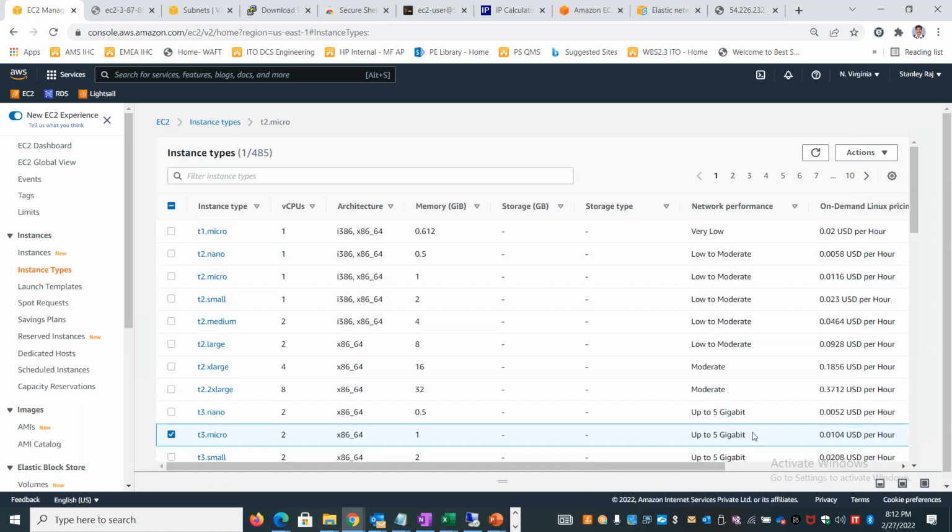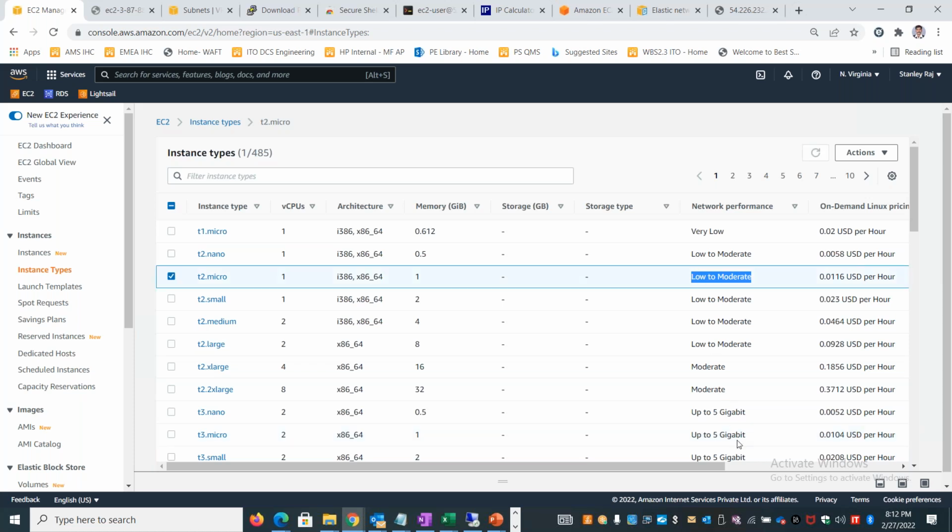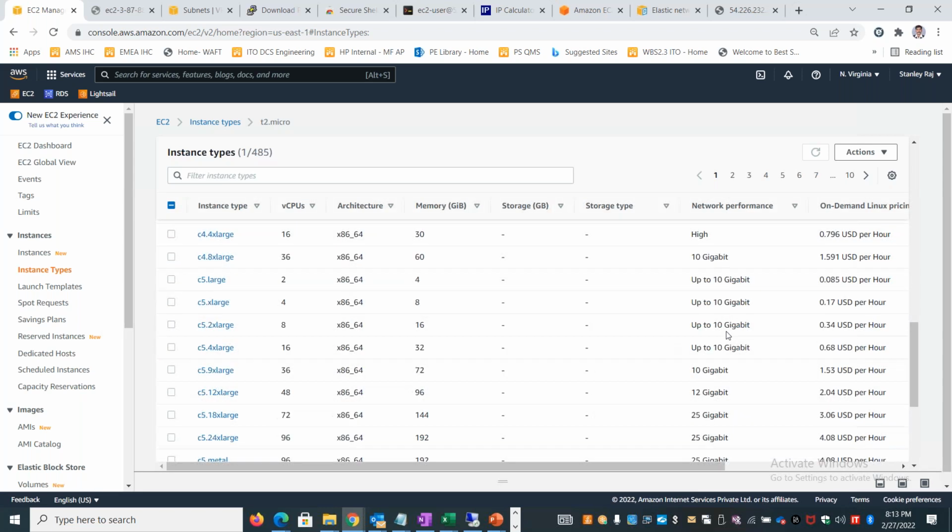See, the T3 micro has got up to 5 GB, and the T2 micro, it all depends. It can support 1 GB or it can even support less. It doesn't give you any guarantee on the performance of the network, it is saying low to moderate. But if you want up to 5 GB speed, then you have to go to this particular T3 micro. If you scroll down, you also get 10 GB and 25 GB speeds.